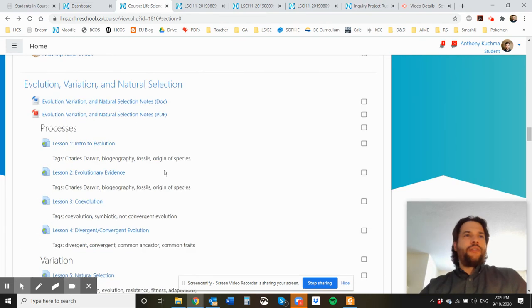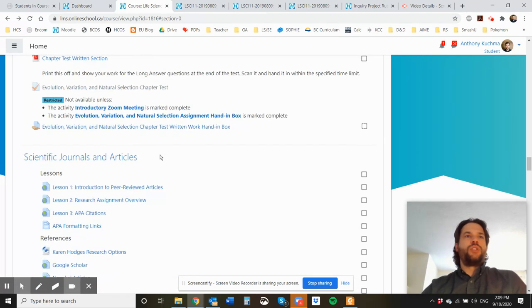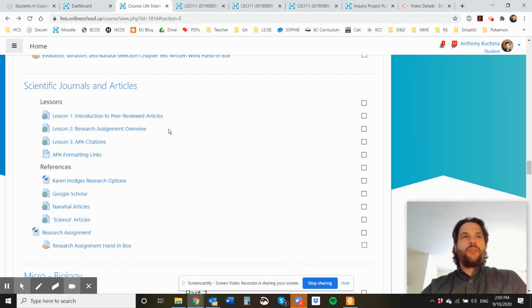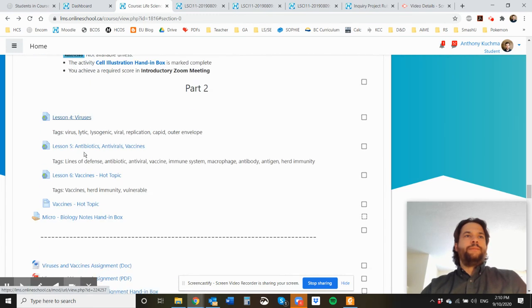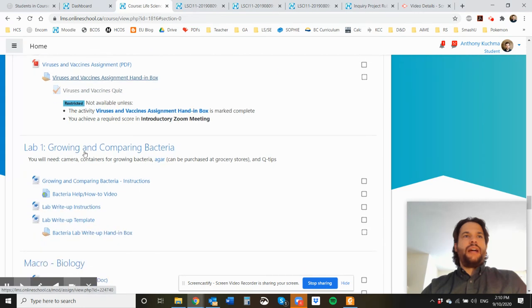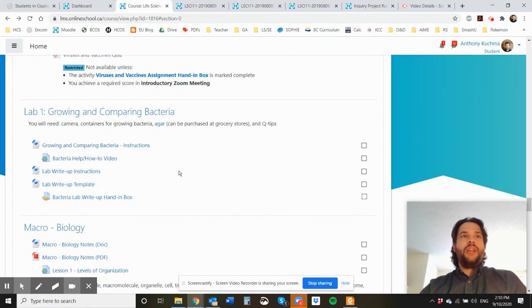In addition, after chapter 1, you're going to learn how to look at scientific journals. You're going to learn about citations, particularly APA citations, which are science citations. That's an important thing that you learn about. After the microbiology chapter, there is a lab where you get to grow bacteria, and you need to have agar for this. So you actually have to make a couple of small purchases for this section, and you're going to need a camera to take pictures of yourself doing the lab as well.